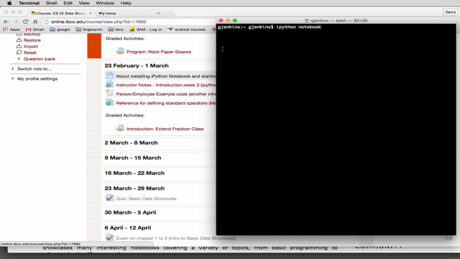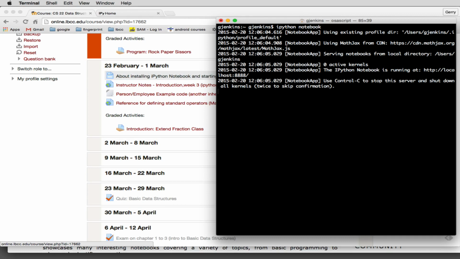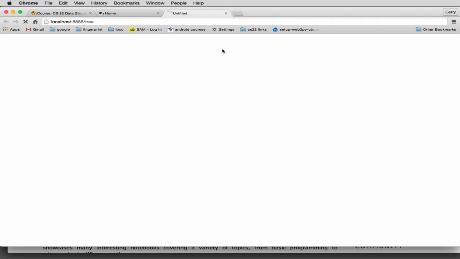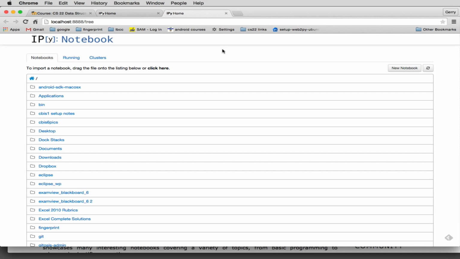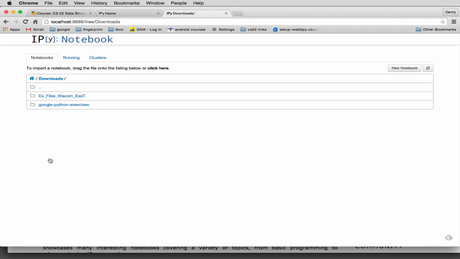So we'll go ahead and hit enter, and it starts up a server, and you leave your command line running because the server will be running the whole time you're using iPython notebook. Then it should automatically open up a window in your browser that goes to an internal page the server is providing, and it's going to show you your file system. While that's happening, you'll see it's at the root of your file system. I actually want to end up in downloads, so I'm going to go there.